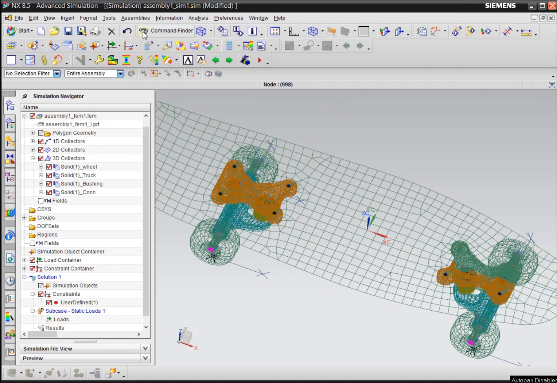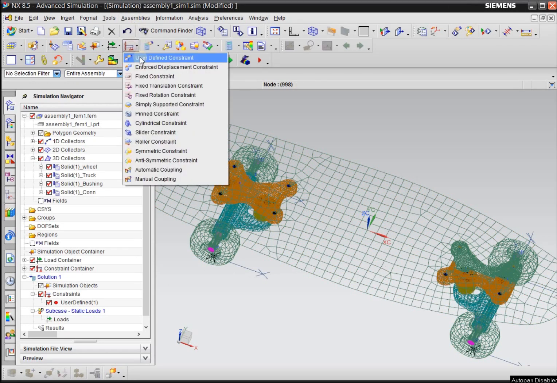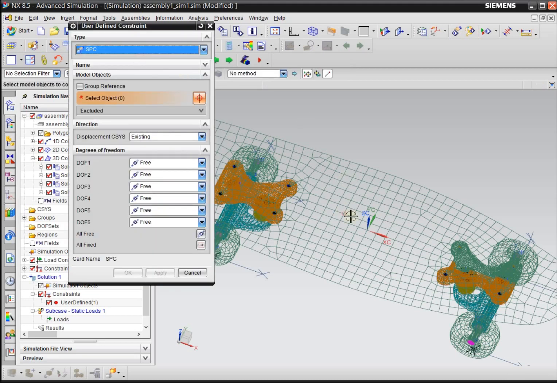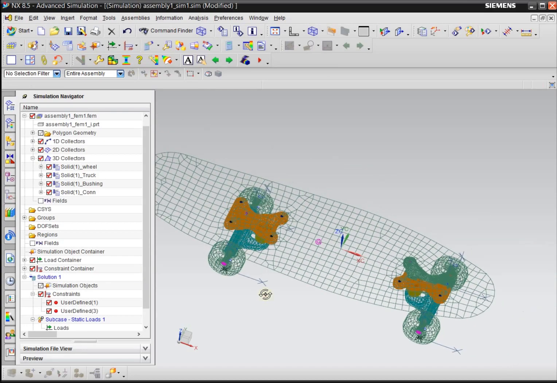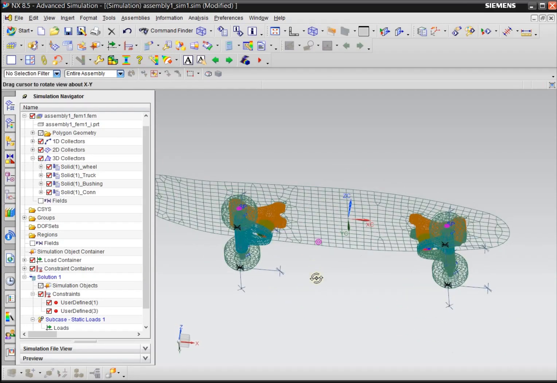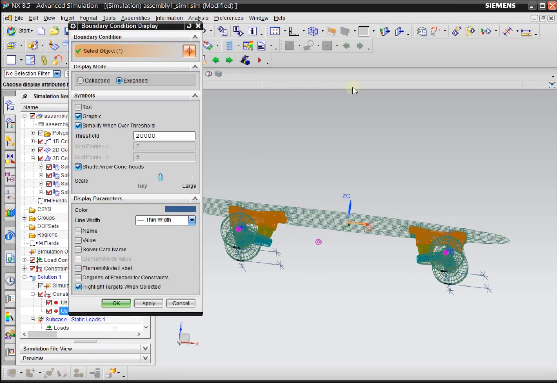Okay, now you go to insert a user-defined constraint, and we're gonna eliminate the x direction translation for this node. Okay, so click this node, and we're gonna fix DOF1. That's the x direction translation. Just click OK. So now we have all the constraints. Let me make this bigger.